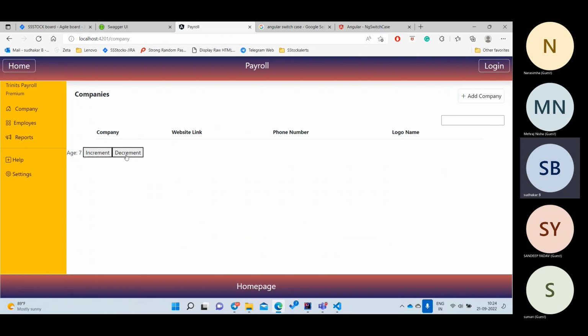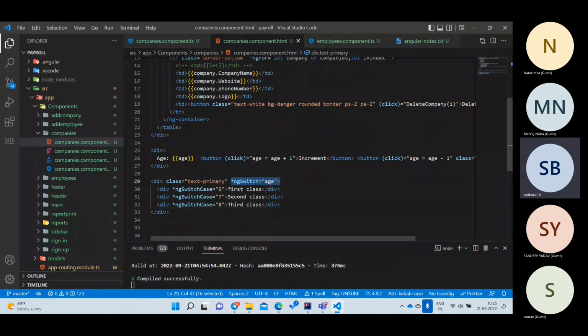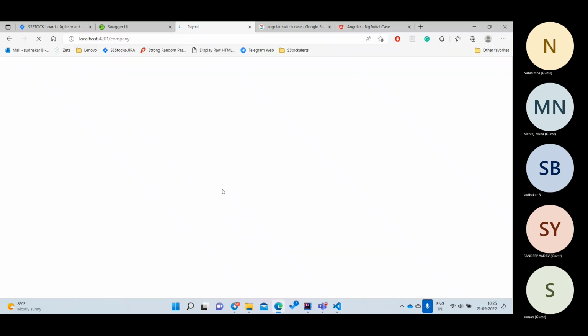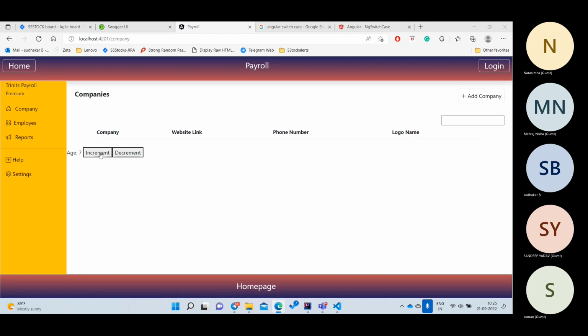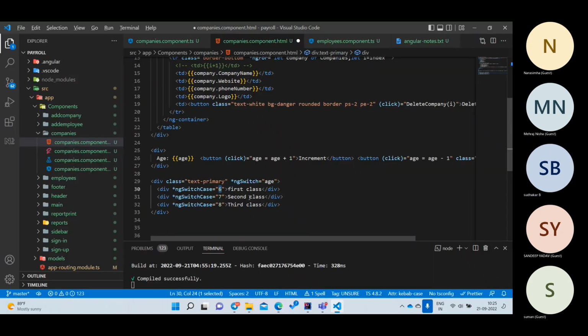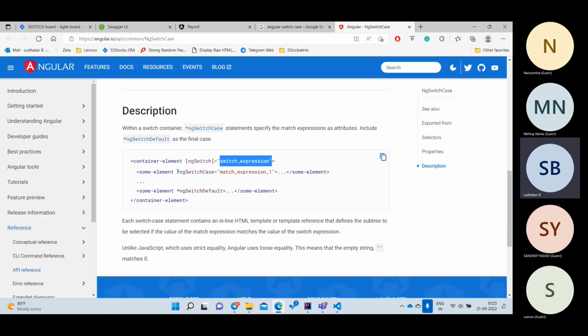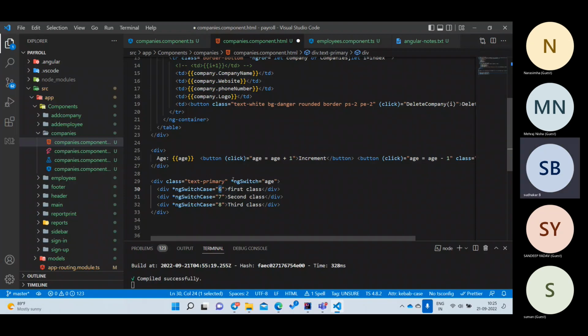Okay. So what is happening? Let us increment, decrement. So this is okay. ngSwitchCase age. Okay, this is fine. 6, 7, 8. Let us see here. Some element *ngSwitchCase, and we are writing some condition, that is okay. Each case should contain inline HTML, that is okay. So let me use ngSwitch like this and see what will happen.